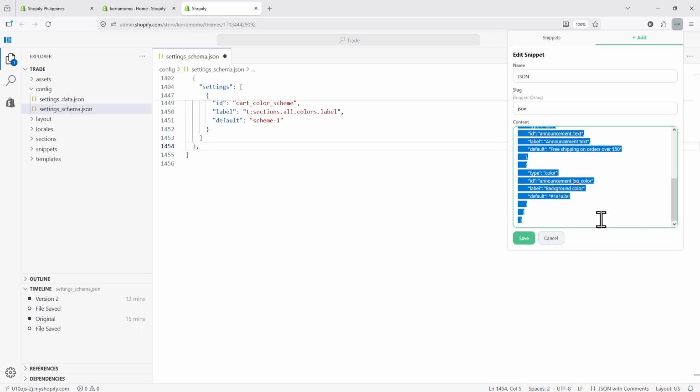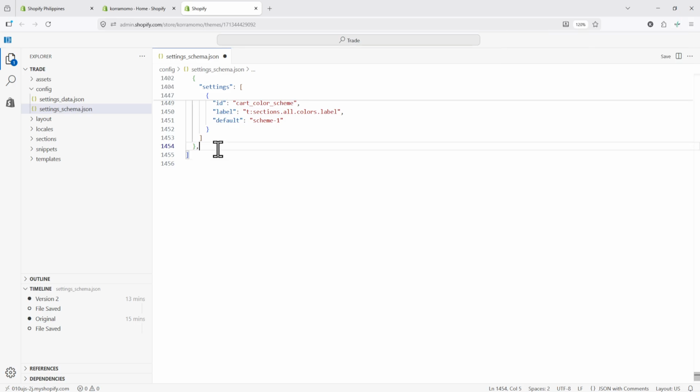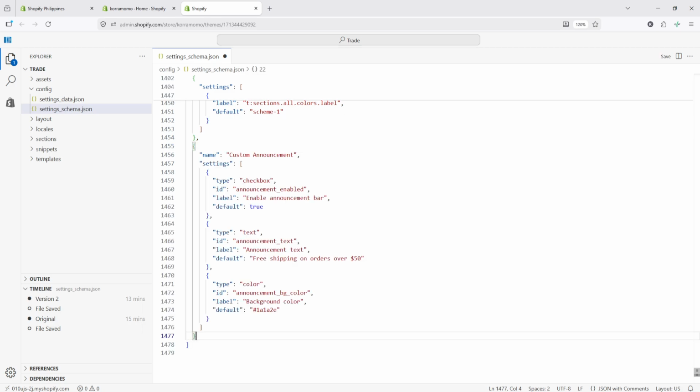This block creates a new settings group called Custom Announcement. Inside that group, it defines three settings. The first is a toggle that enables or disables the announcement bar. The second is a text field for the announcement message. The third is a color picker for the background color. Because this is being added to the schema file, Shopify will use it to generate those controls automatically inside the theme settings area.